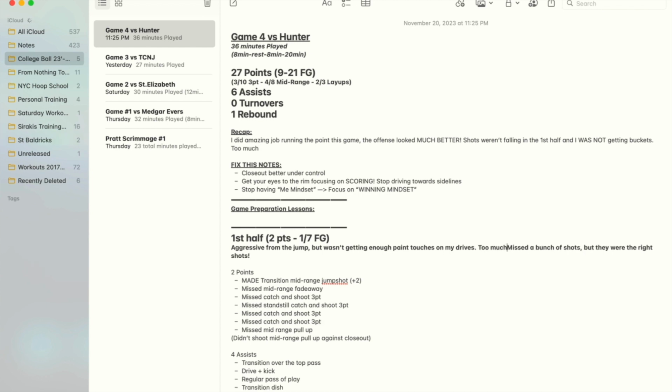I want to add this: too much east-west on these drives. I'm going to make that parentheses. Too much east-west, yeah. I've got to get to the rim more. I was not focused on my drives in the second half.